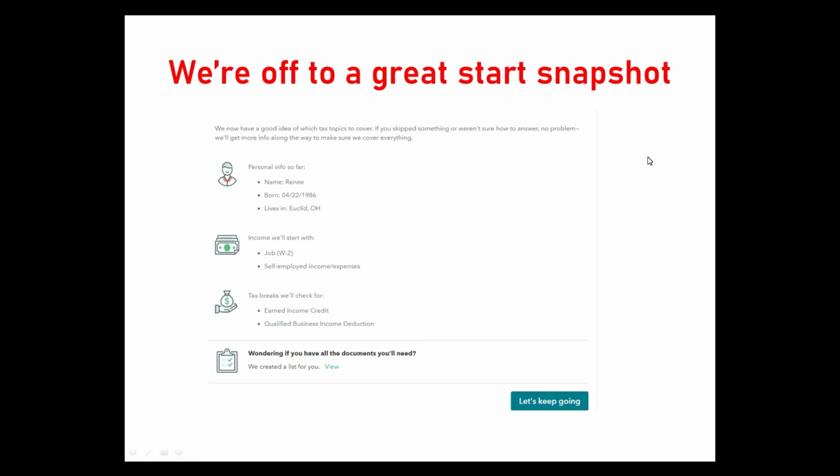So this is what you should see after completing the previous screen. You should see the "We're off to a great start" snapshot. It's just basically giving you an overview of everything that has been entered thus far. So you want to go down to the right side of the screen and click on Let's Keep Going.